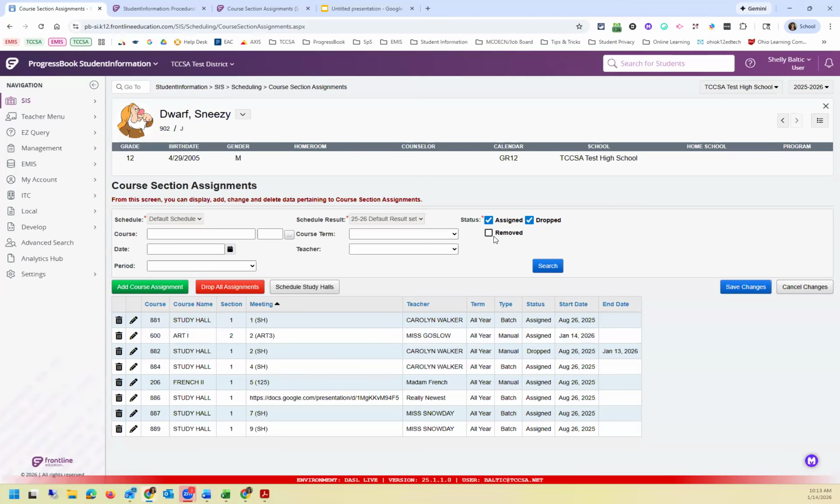Same thing with my removed. If I look at my removed and hit search, I should see that study hall with the locked because I can't do anything with it afterwards. Oh, sorry, that was Annie that I removed, not him.